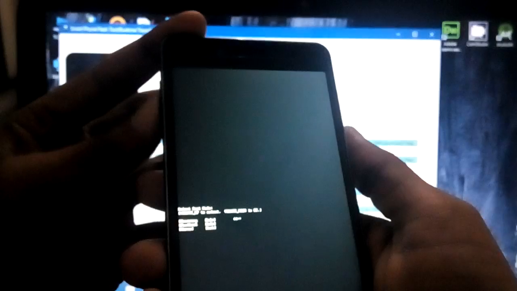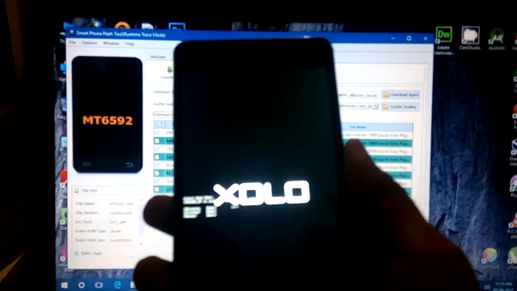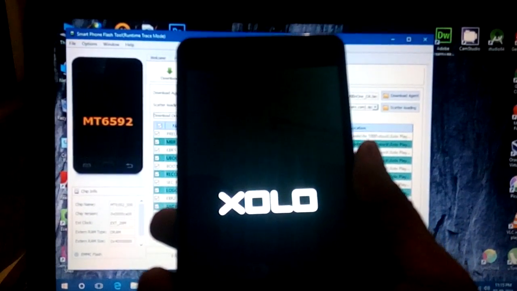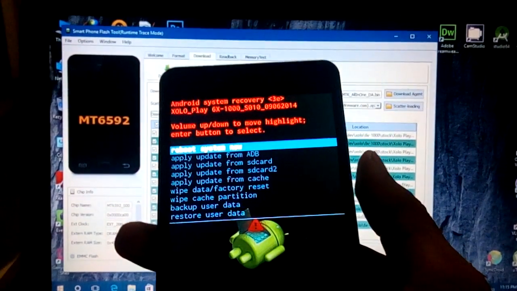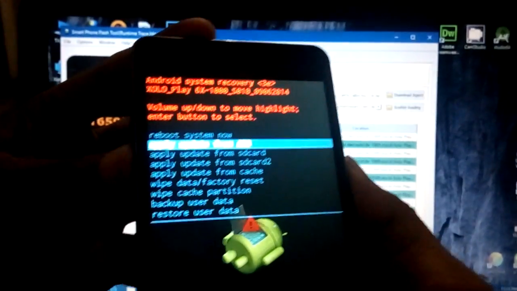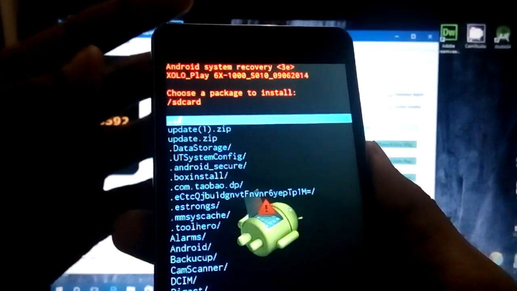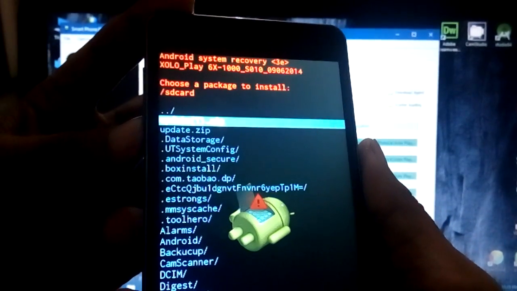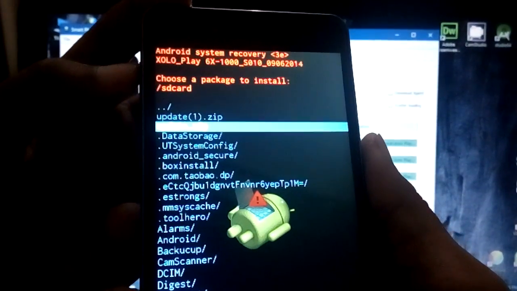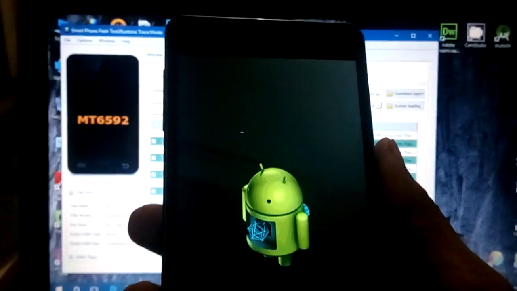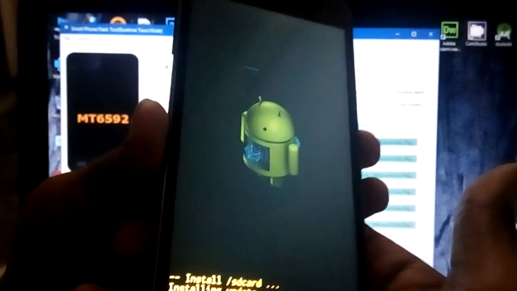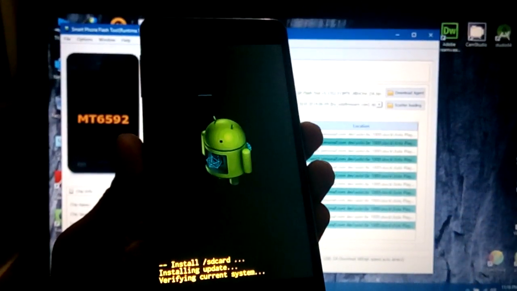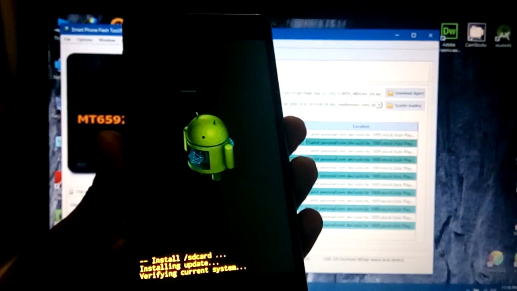And now I will do the few things to boot into the stock recovery. And you might see I have met up with the screen again, and I need to press the power button and again select. Now you need to select the SD card, because you have kept the updates in the internal storage, and select the update which you need to install and press the volume up button and wait for a few seconds.